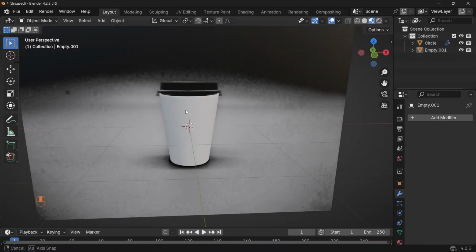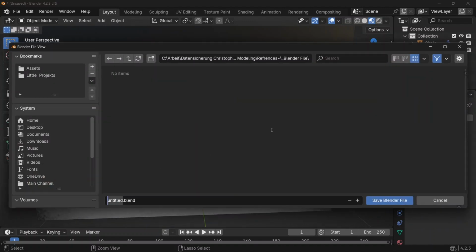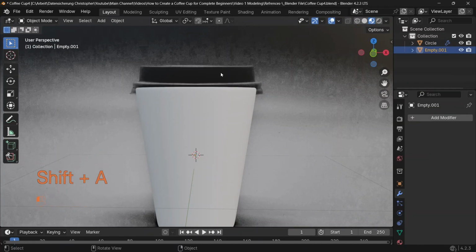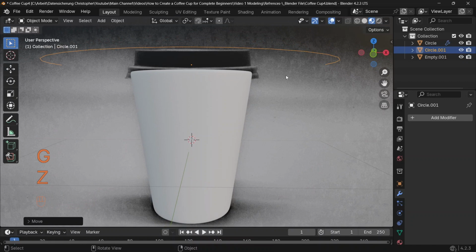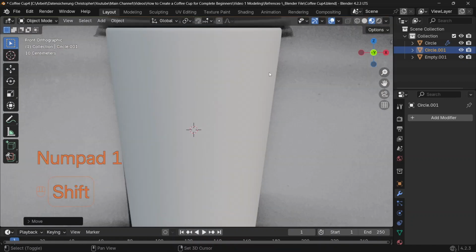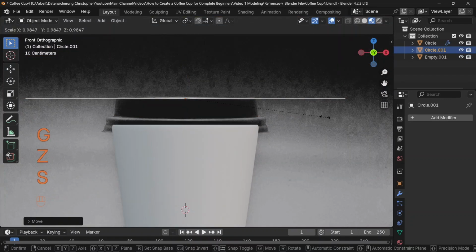Now is a good time to save your project. You can press Ctrl S and then just save it as coffee cup. Okay, now we can model this lid. Press Shift A, add a circle, G and Z. It's hard to see now, so again 1 for side view, G, Z and S to scale.